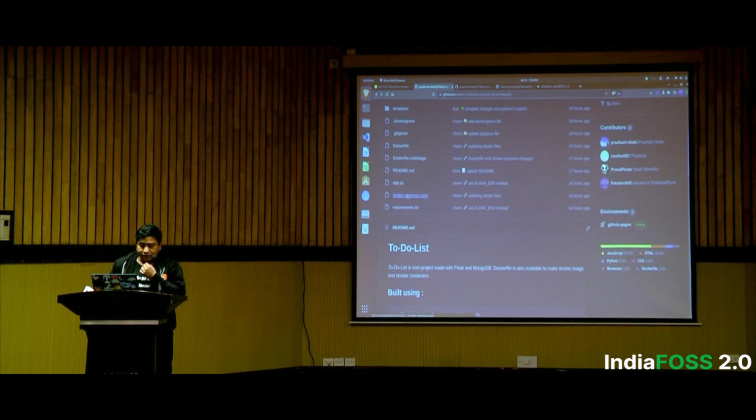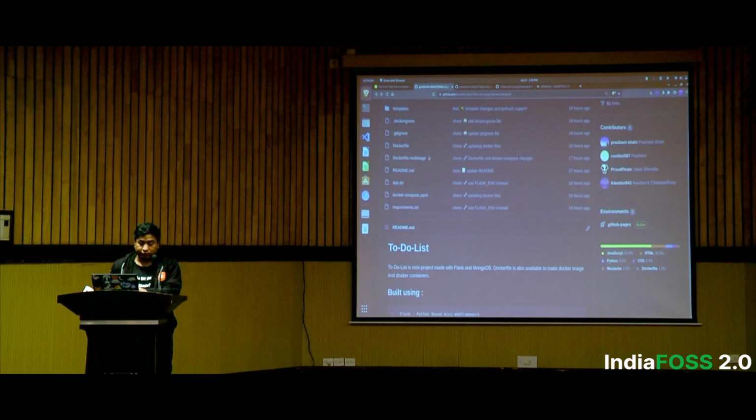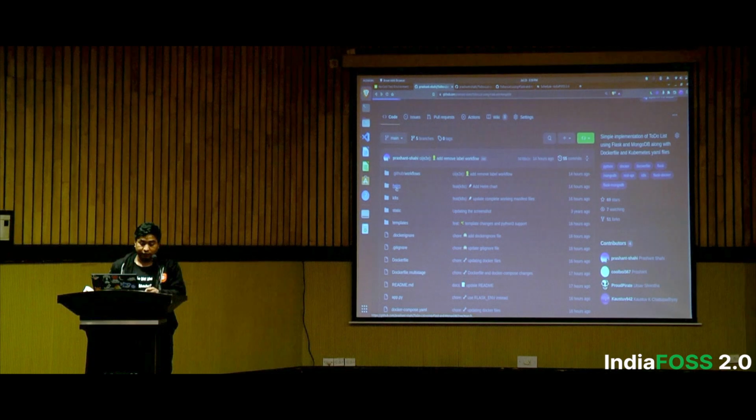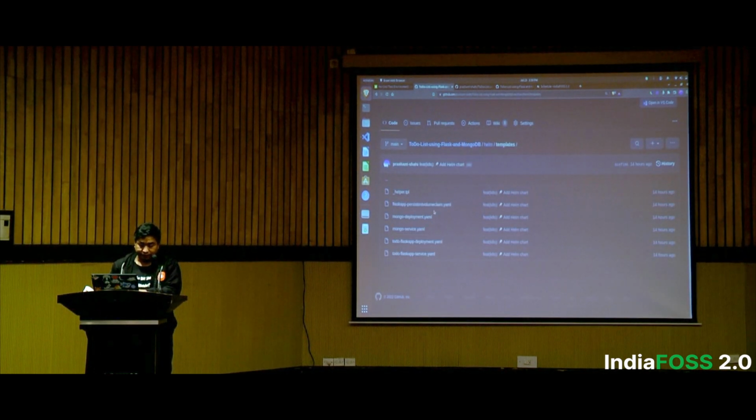And we made little changes to the Docker Compose file to support the label, the tag from the environment. So here you can see, if it's not passed, then it'll pick the latest. Apart from that, we have a Helm chart, which basically consists of manifest files or the templates for the same.